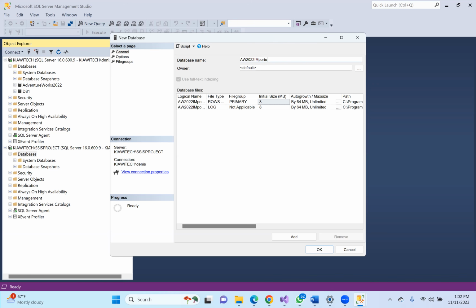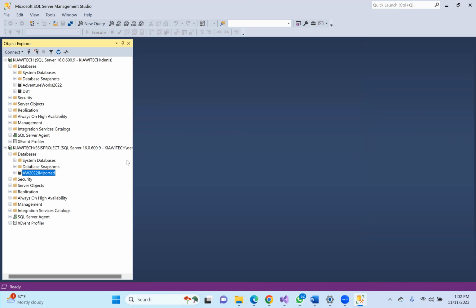Import it. Just put it like that. All right. Okay. So there's just an empty database on this instance.